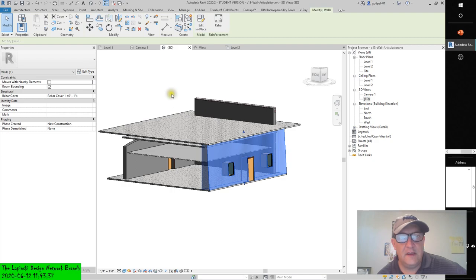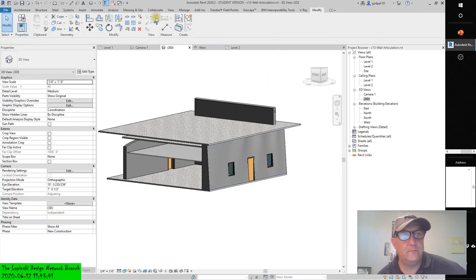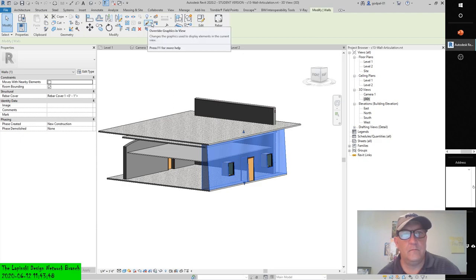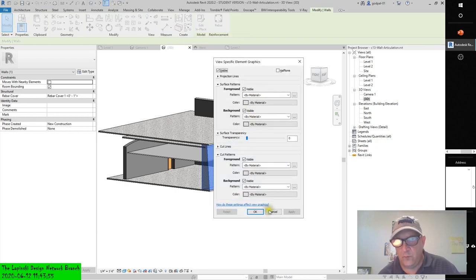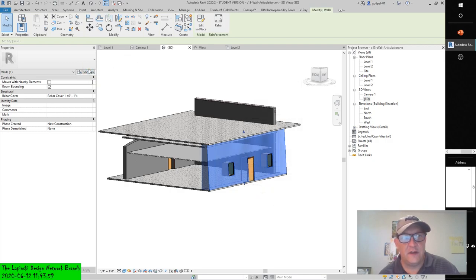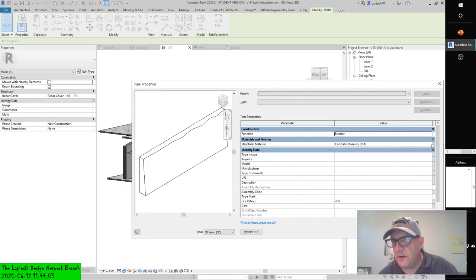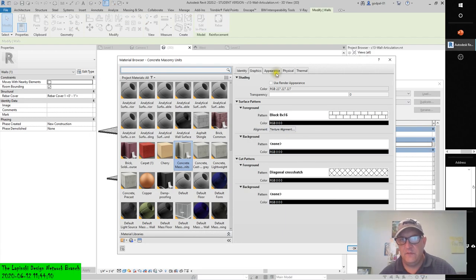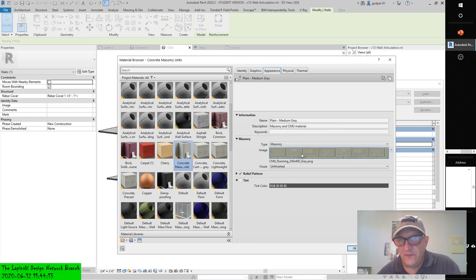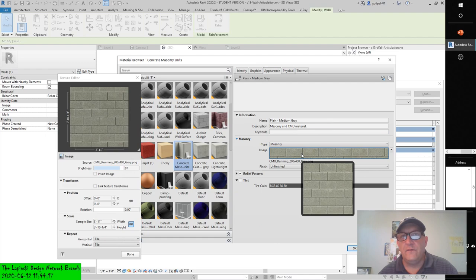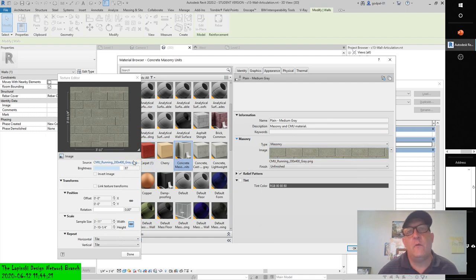Now, let me show you another tool, if I remember where to find it. We could override the graphical elements of this. That's one way we can do it. But in the materials browser, I should have never left it, with this concrete masonry. Hold on, let me get the right ellipsis right here. Now, let me take it one step further. If I go to image, and we look at this concrete masonry unit, and I double-click on the image itself, you'll notice it's a portable network graphic, a PNG. Your camera can take pictures of anything, and it'll come out in PNG. And you'll see the pattern.